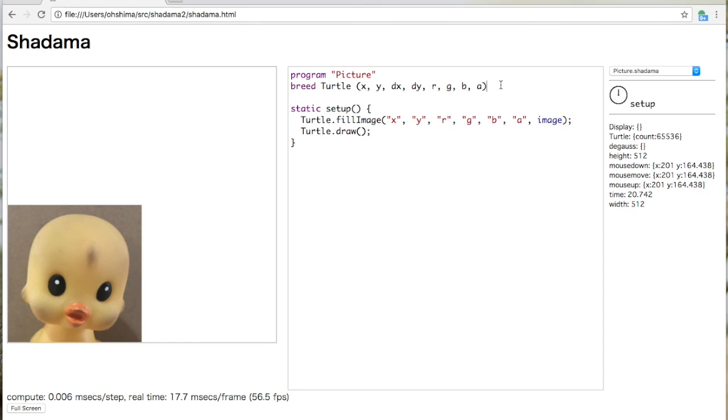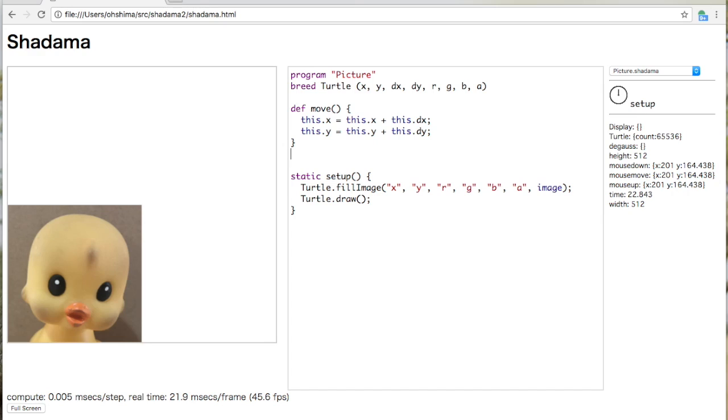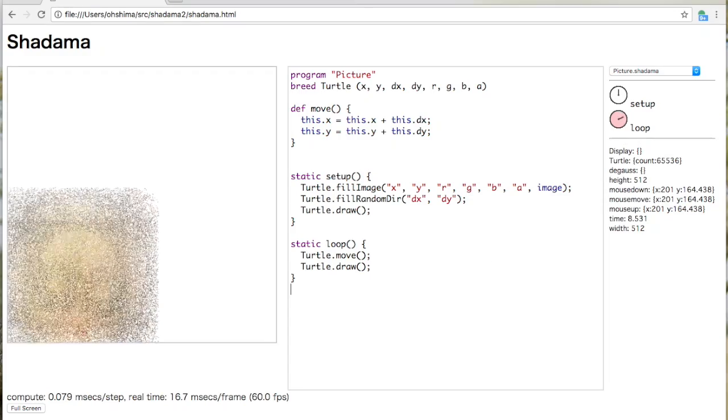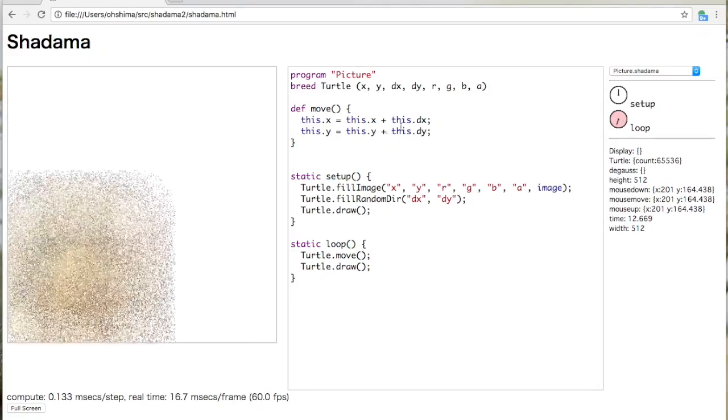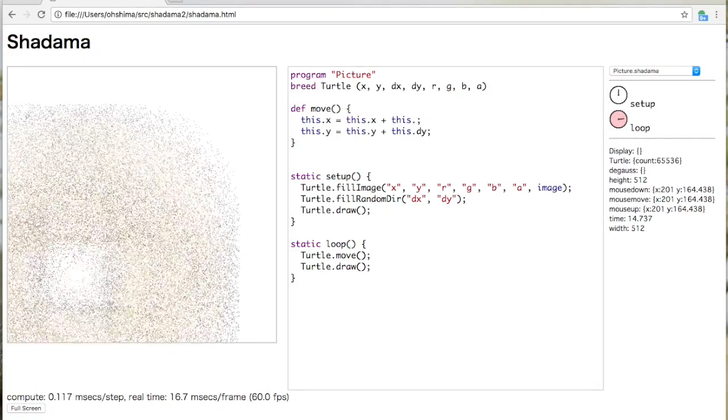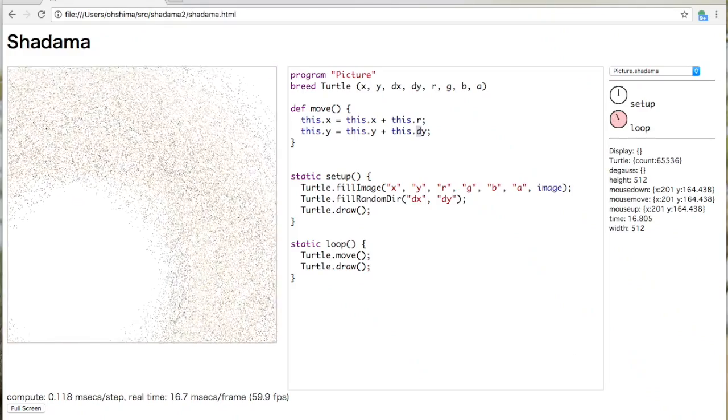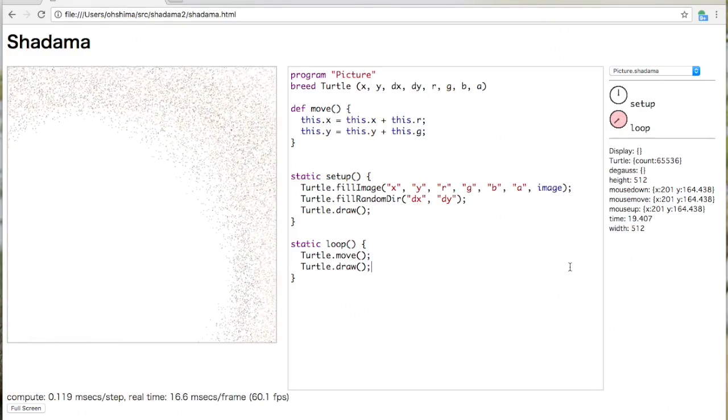We reuse our previous move method, set the direction vectors randomly, create the loop method that calls move, and then run loop. For fun, we can use the turtle's red and green values to determine turtle velocity, causing an interesting effect.